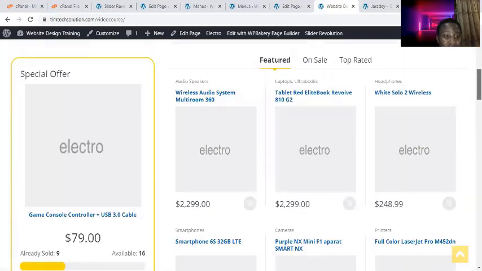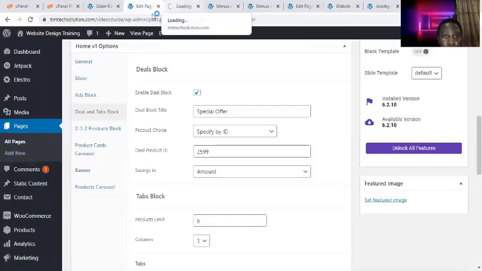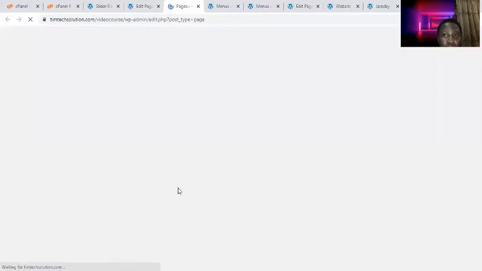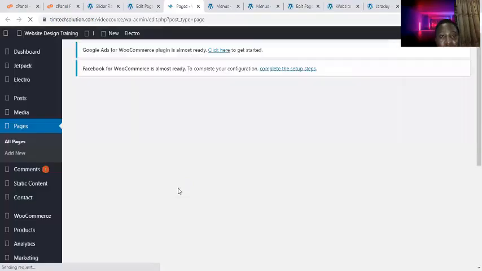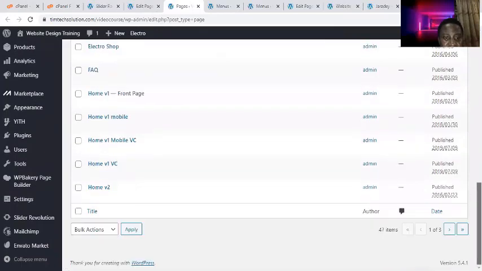All right. So quickly, let's check where we have game console controller, because I want to take this way so you can understand better. Otherwise we would have gone straight to where we have our homepage. So when you come to pages and edit, we would have just selected another product based on the product ID if we had existing products listed there. All right, so look at this.